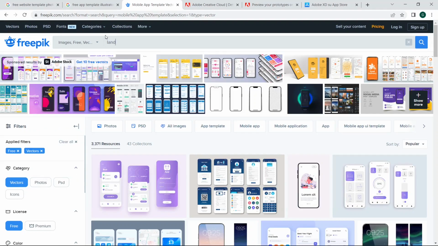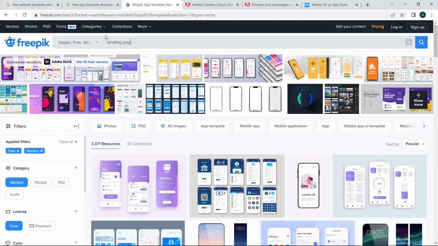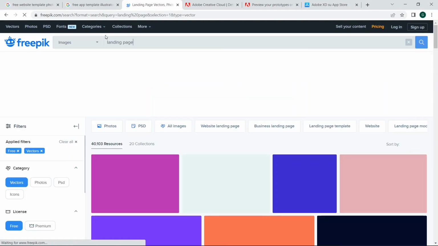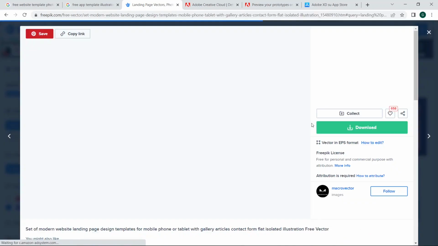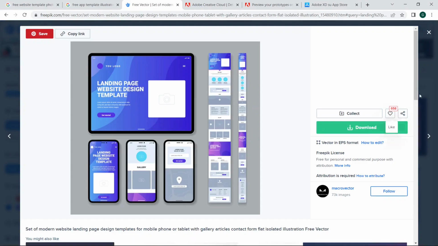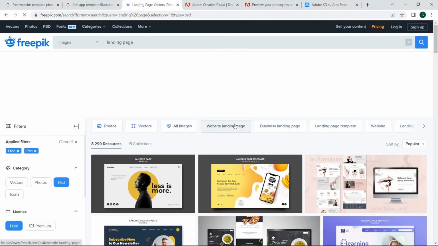So for example, we will write landing page, and of course we want to have a landing page template that we can open directly in Adobe XD. So usually these files are, for example, in an EPS format, which we could convert into an SVG, a PSD, or an AI format, but if we want to have a format that we can open right away, we can choose PSD in the category.